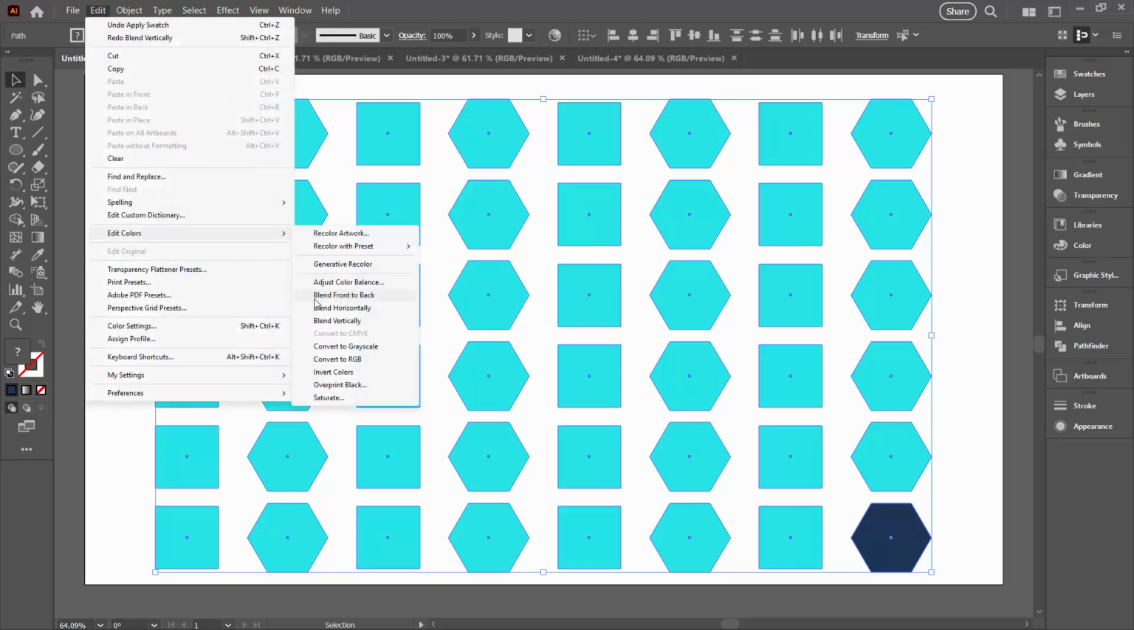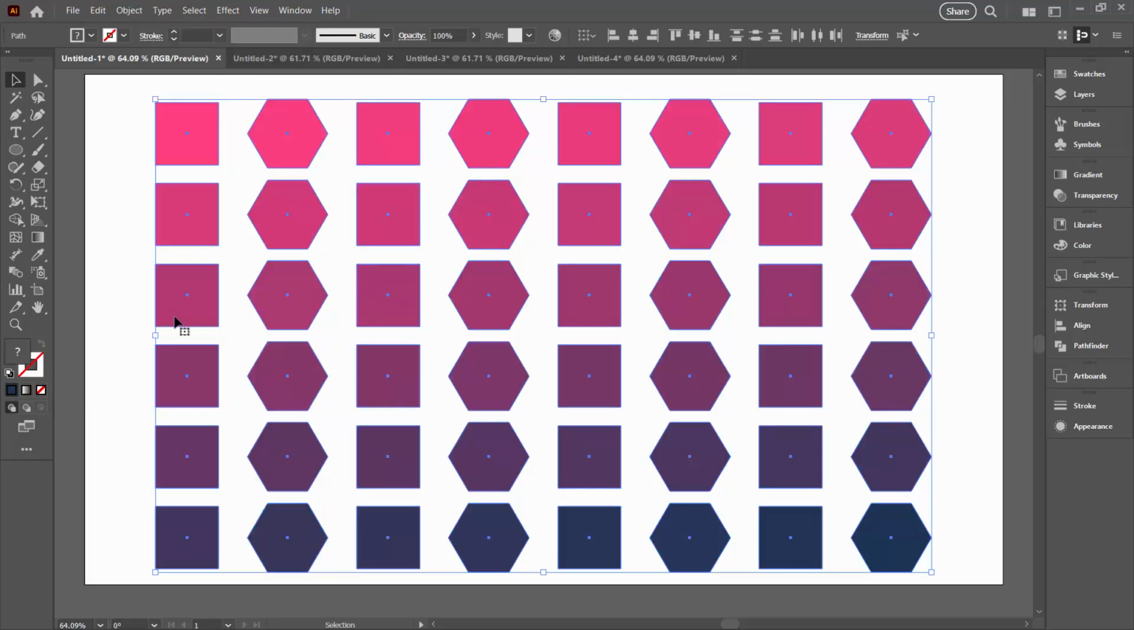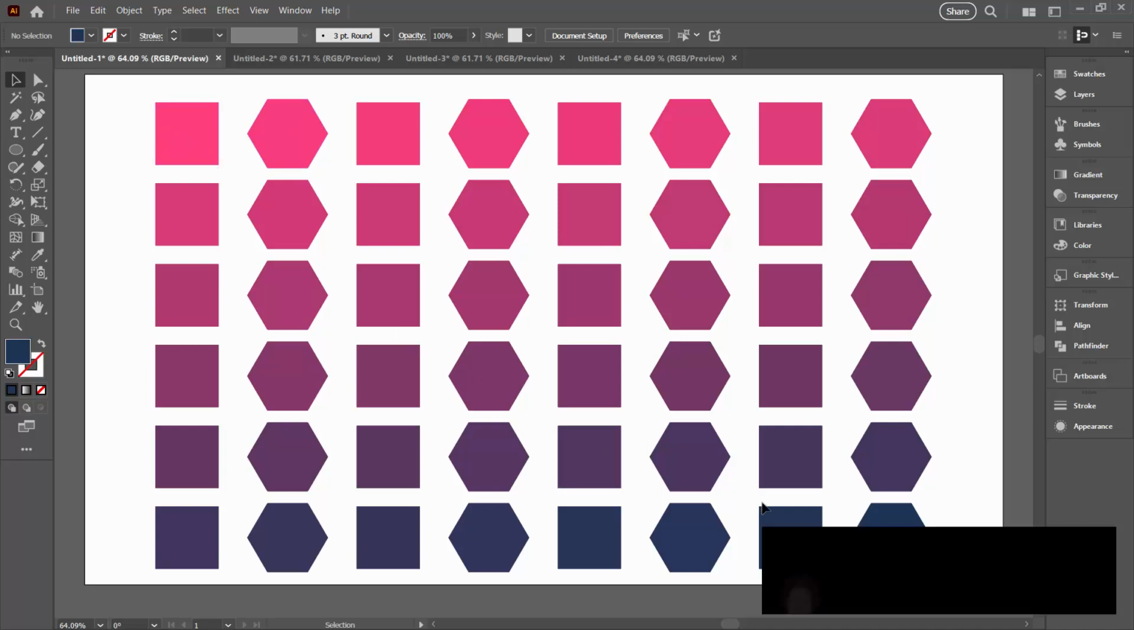Edit, Edit Colors, and let's go to Blend Front to Back. And this time we're getting what we asked for. We're going from the red color through to the navy color. You can see that the colors are changing across the rows. So again, Illustrator is totally ignoring the fact that we're using different shapes, but the blend this time is going from this corner down to this corner and encompassing every single one of these shapes, so every single one of them has a different color.